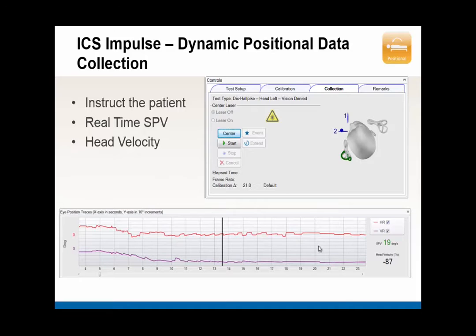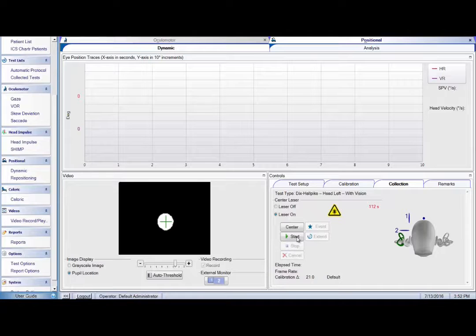And then just so you know, the red trace is always your horizontal and the purple trace is always your vertical. So we're going to show you a video showing you the Dix-Hallpike maneuver and the head position feedback. The head position feedback we find is a very unique feature and very, very helpful to make sure that the patients are being positioned properly. And the other nice thing is then you can also play back that head movement as well as your eye video as well as your traces and your SPV graph.